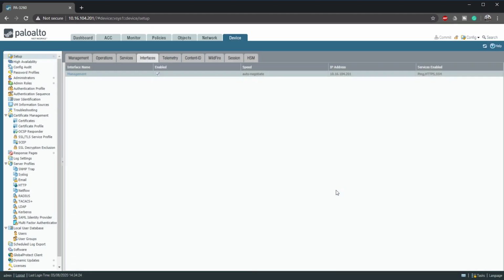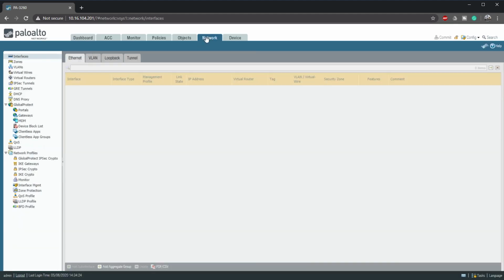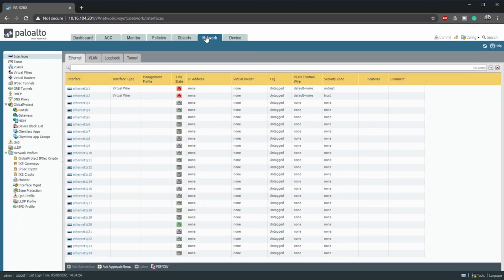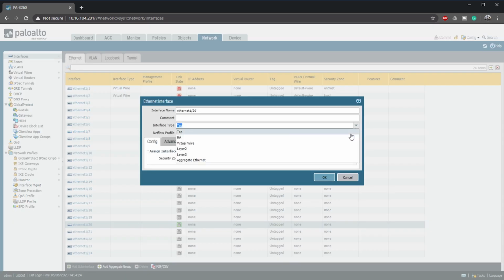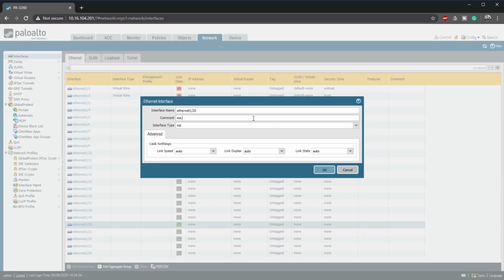Next, we're going to select our HA ports. This model already has 3 of our needed ports, so we don't need to do anything special for them. We do want Ethernet 1/20 to be a backup data link though, so we need to configure that. Keep in mind that a backup link is optional. Under the Network tab, we go to Interfaces. If you look closely, the interface icon for Ethernet 1/20 is slightly different to the rest. When we open the interface, we change the type to HA and optionally add a comment.